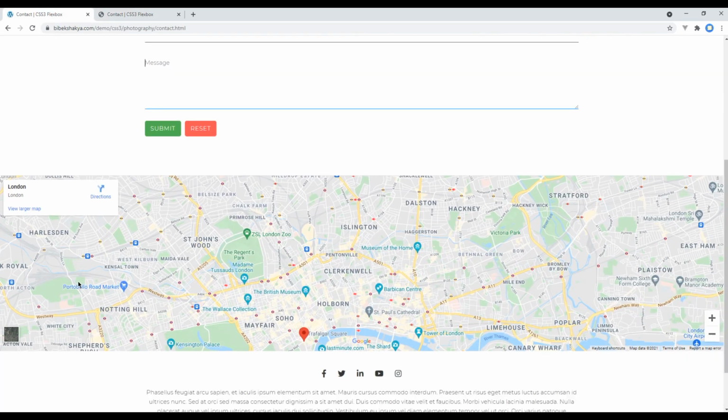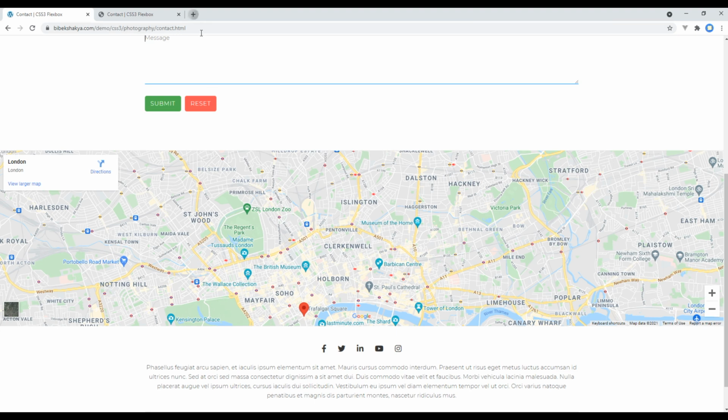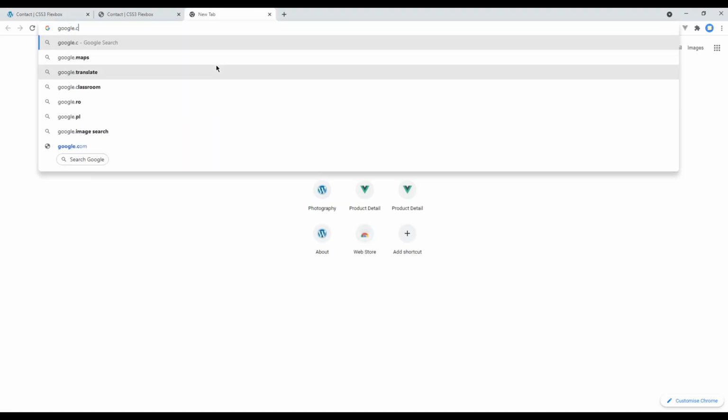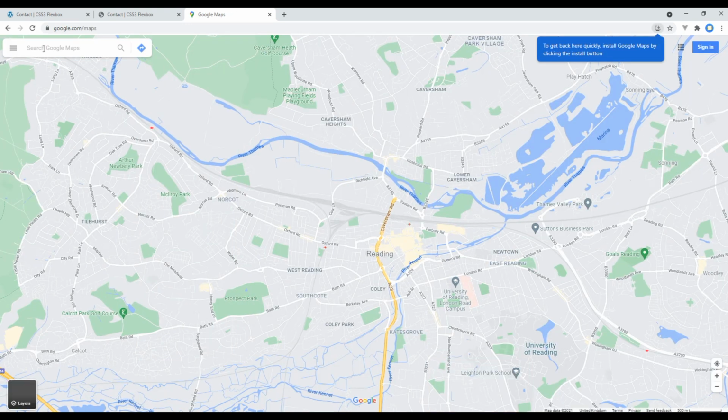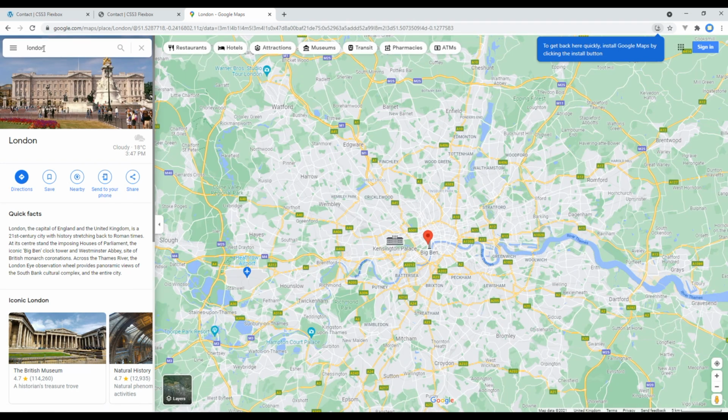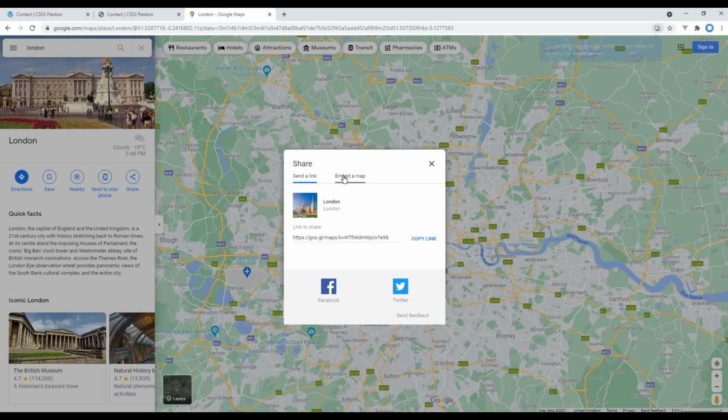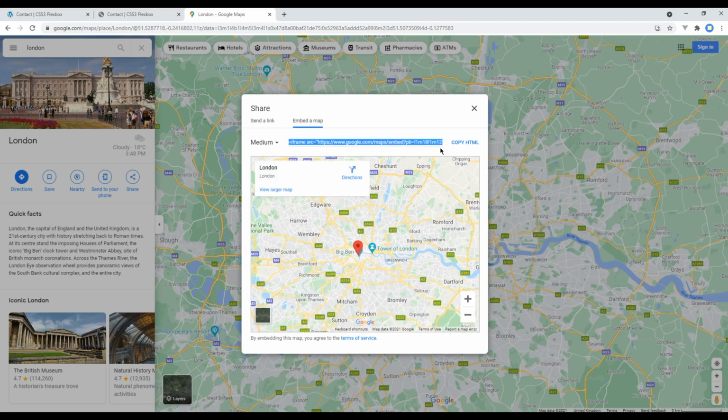Now let's work on this Google map. So open a new tab and type google.com/maps. You can search your location over here. I will search London. Click on this share. Click on embed a map and copy this iframe.